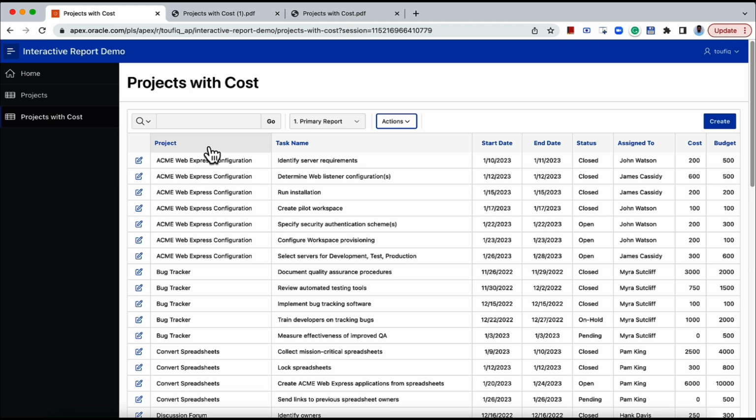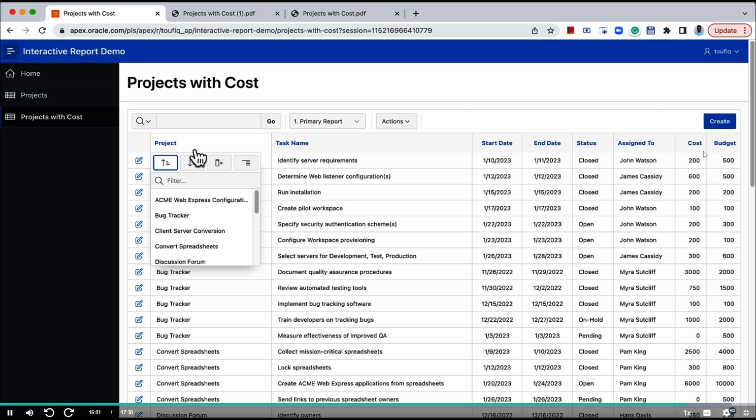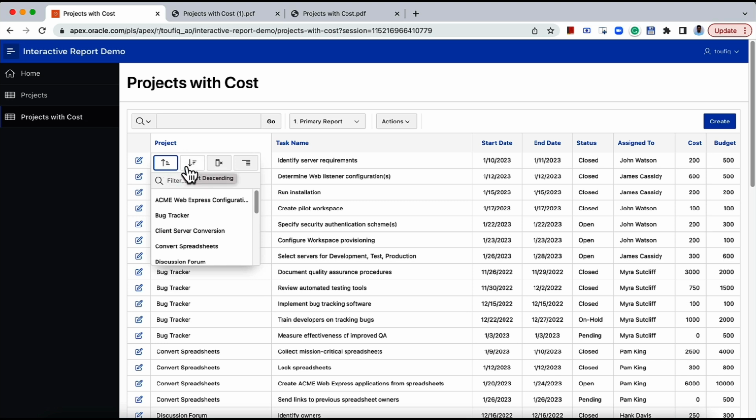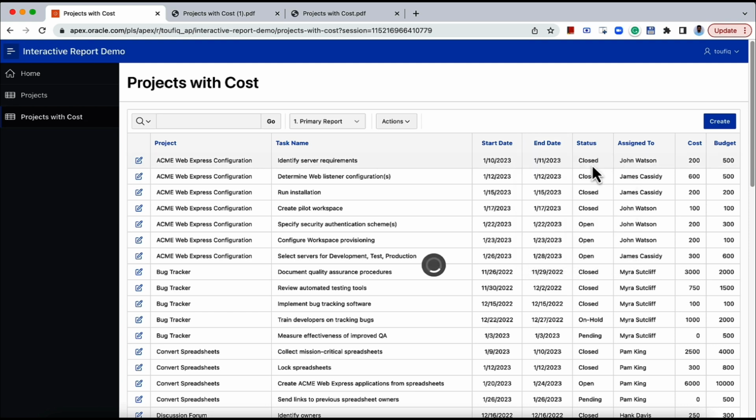Also worth mentioning here is that some of these customizations are also available under the column heading menu. Using the column heading menu, you can sort the data in ascending or descending order, or you can hide the column. For example, if I want to hide the end date column in this report, I can click on the column, which opens up the column heading menu. Here I can sort and I can hide. I can click on hide this column and this column will be hidden from the report.